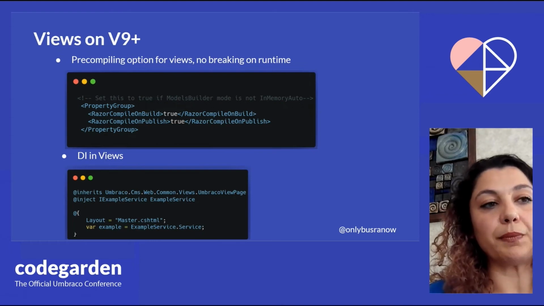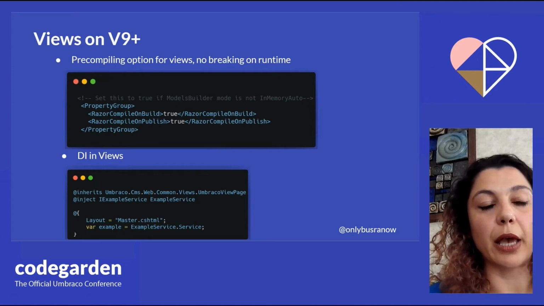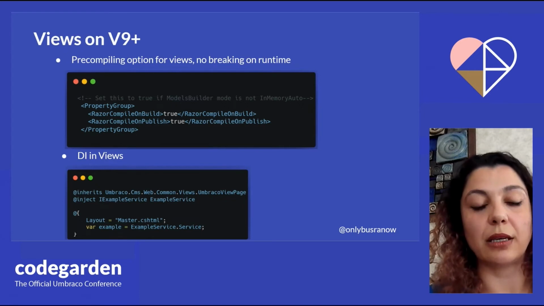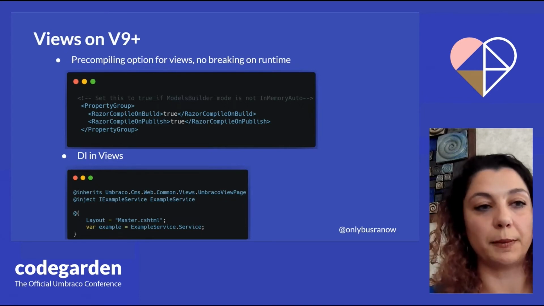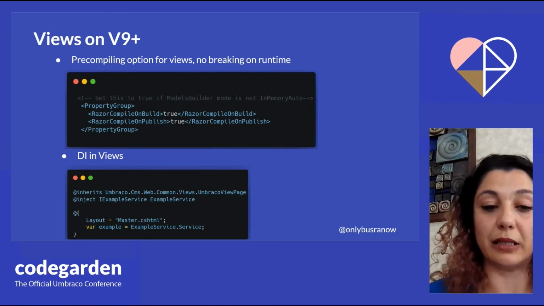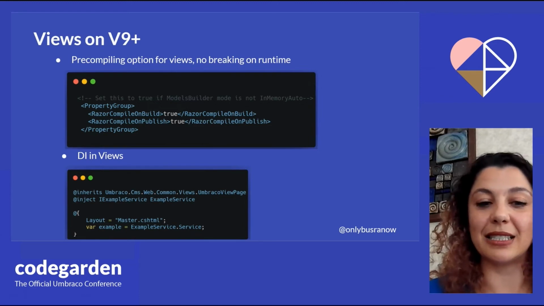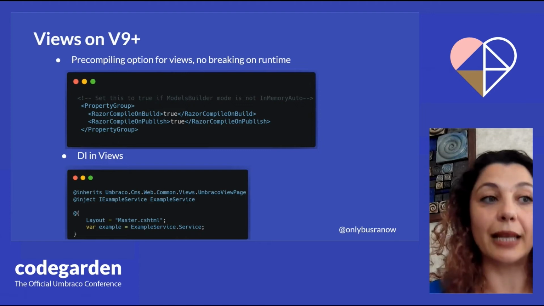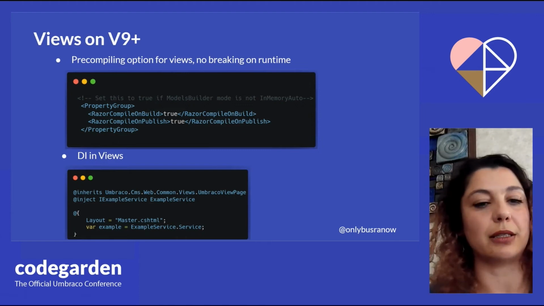This injection wasn't possible, and you needed to create a view model, but now you can inject it in the view. But here's your warning: before you do it, please think about it. Things still need to be in models, in controllers. You can do this, but should you really do this?